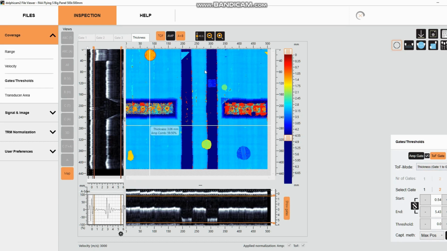And here's a simple way how you can compensate for uneven coupling. So hope you learned something. I will put out a link for this data set in particular so that you can load it as an FMC file and play with it.